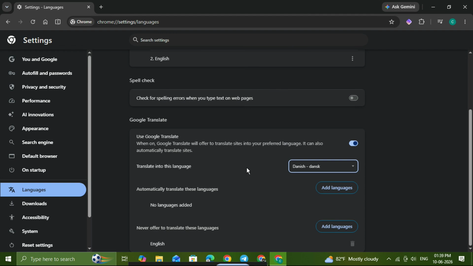This is especially helpful if you work in multiple languages, travel often, or simply want a more personalized browsing setup. And that's it. You've successfully changed the default Google Translate language on Google Chrome.